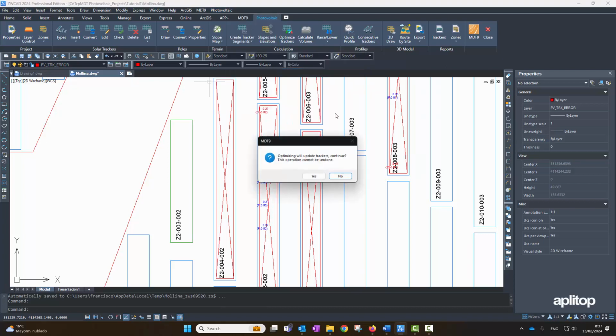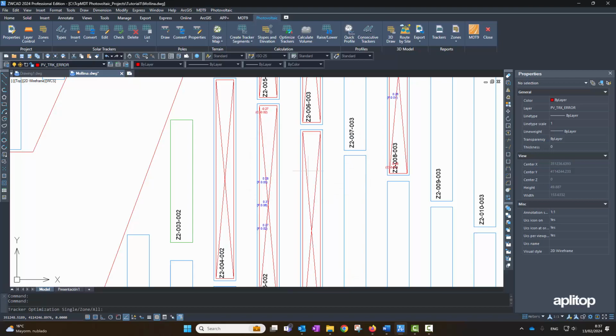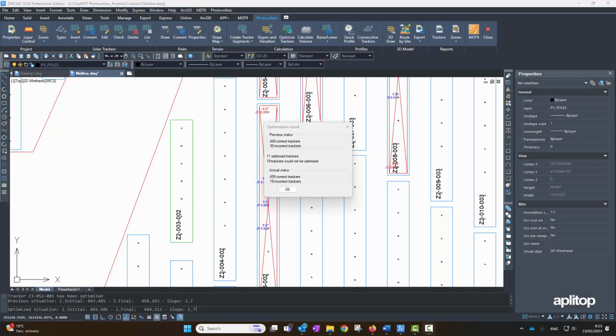The optimize command searches for the optimal slope of the grade to minimize or avoid earthwork if possible. We chose the option to apply it to all trackers with this issue and wait for the completion of the process. It shows the number of trackers that were optimized and how many could not be optimized.